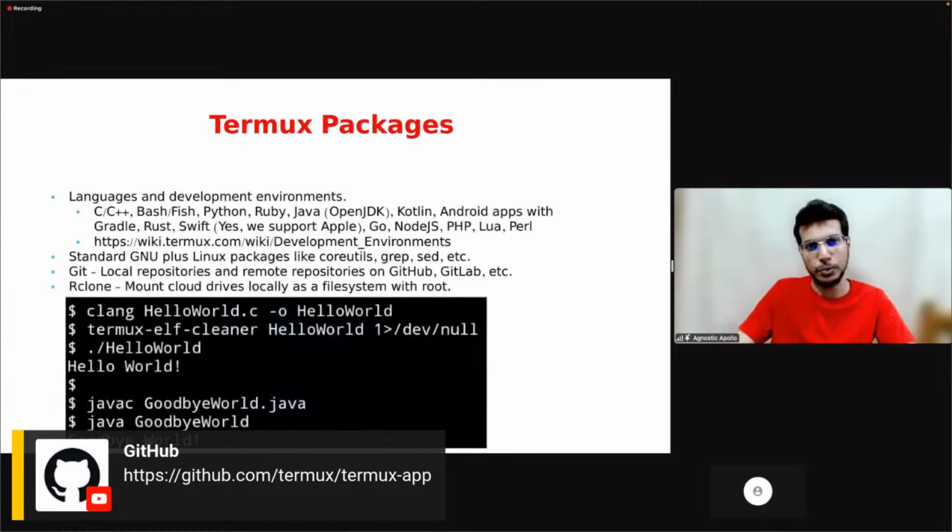So let's move ahead. We support most of the common programming languages. For example, C, C++, Bash, Python, Ruby, Java. You can even compile Android apps within Termux locally. You can check the wiki link for the full list, although some are missing there.